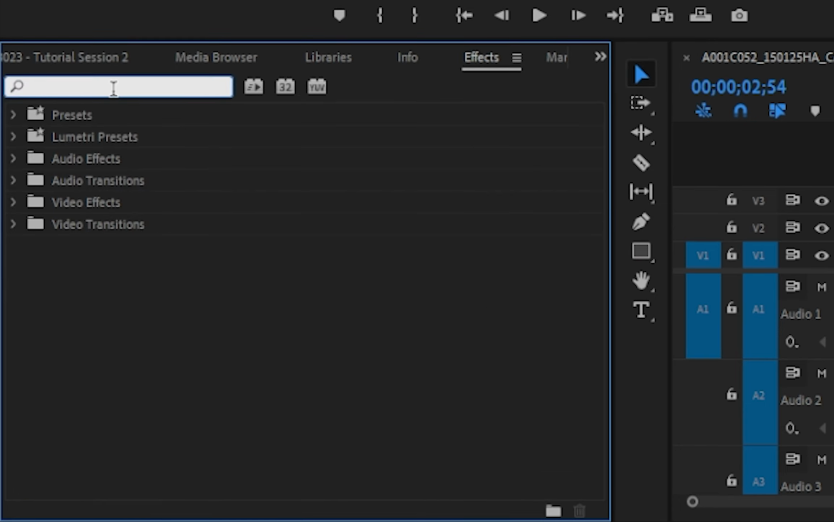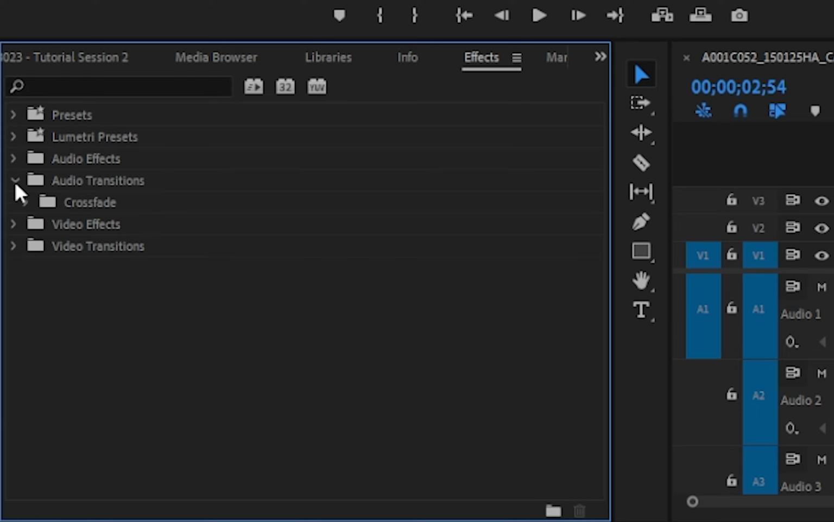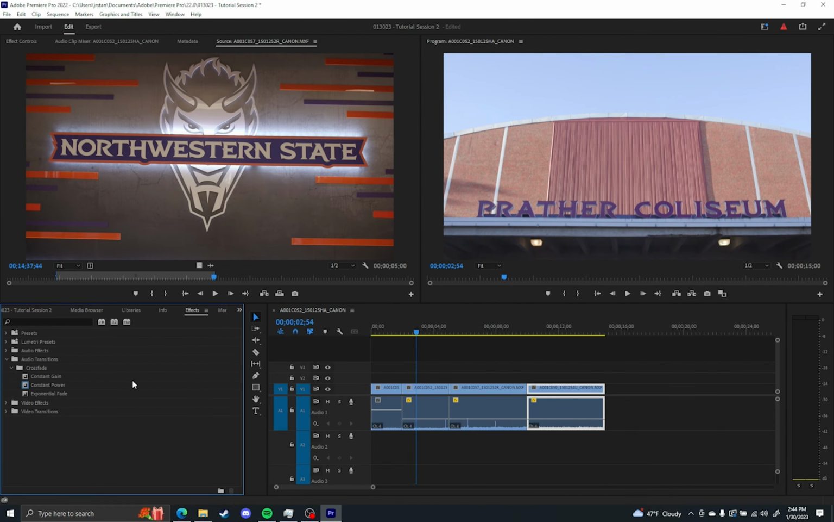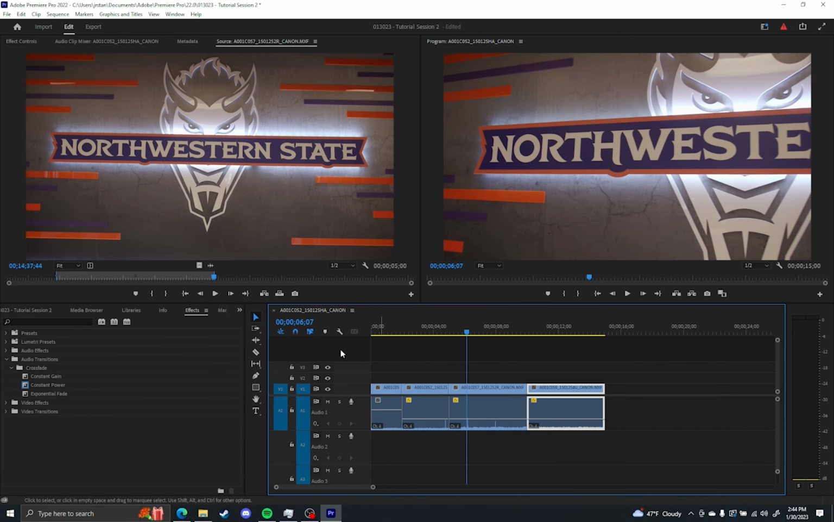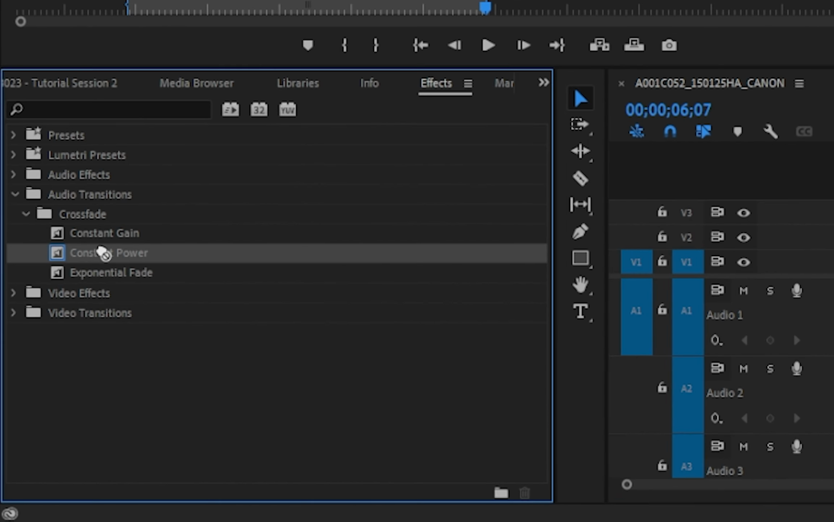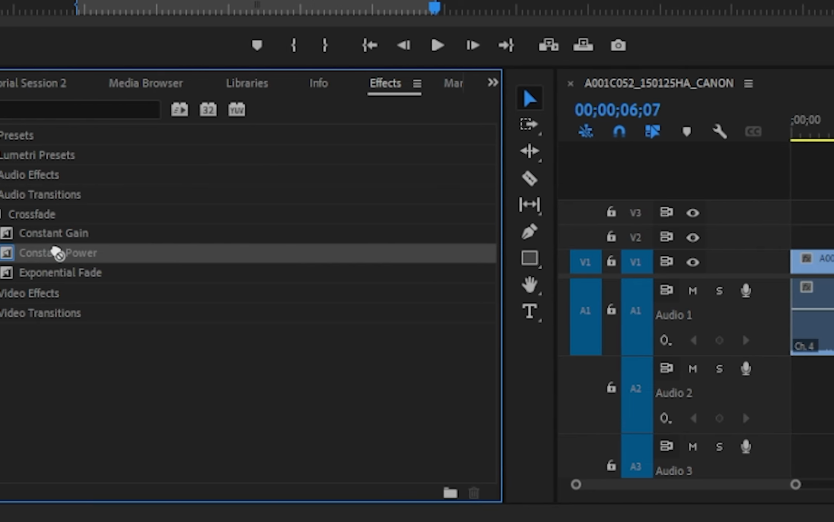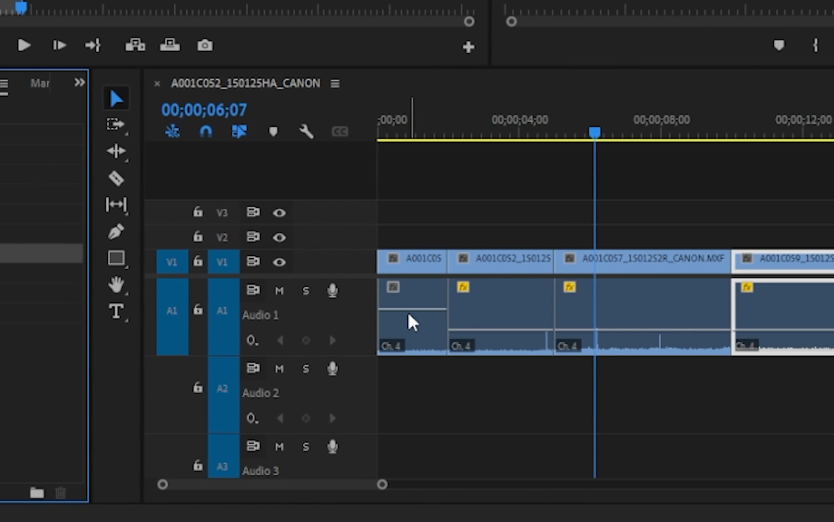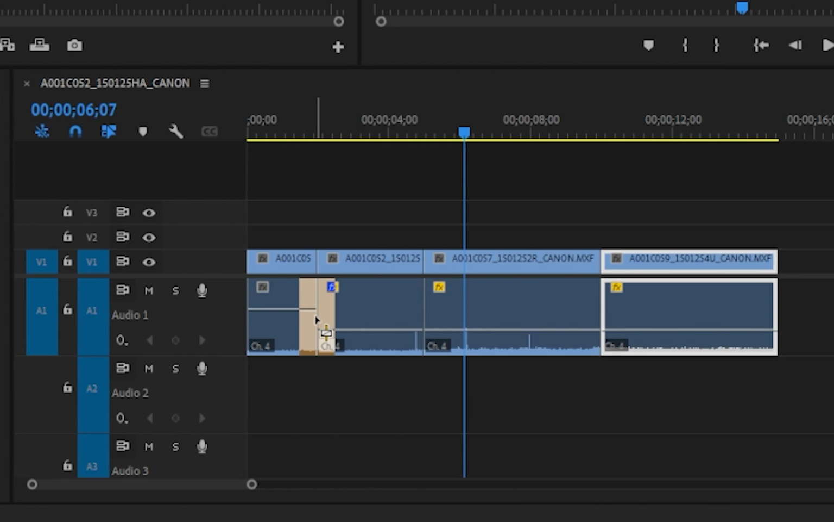So we have our effects window open. We're going to go to the arrow to the left, audio transitions. We're going to drop that folder down. Then we're going to drop the crossfade folder down. And for this one, we're going to use constant power. Whenever y'all are ready, we're going to take that, click and hold, and drag it to your first audio cut right here. We're going to smack it right there in the middle between the two cuts.